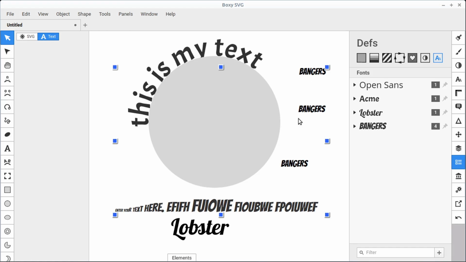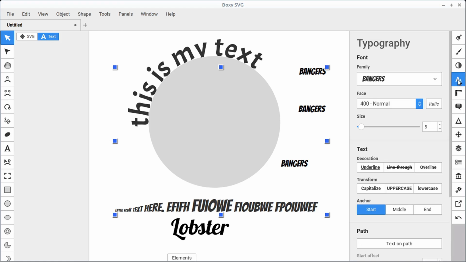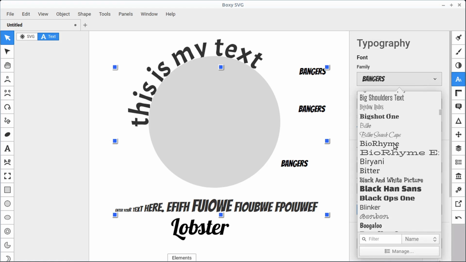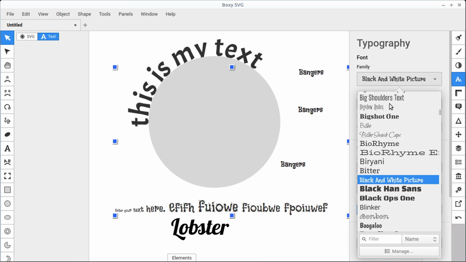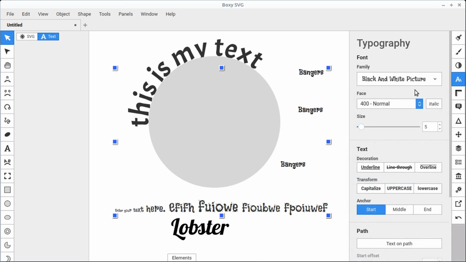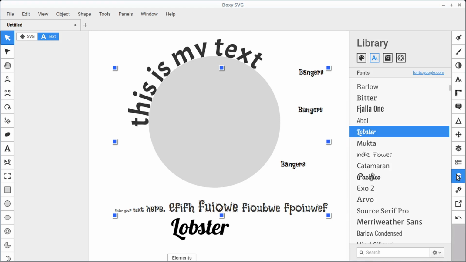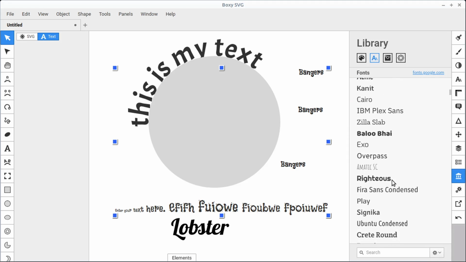For example, if we want to change the font of all 4 of these text areas, we can go into the typography section and change this font family to something else. And it will then download that font and apply it to all of these and embed that font in our document.